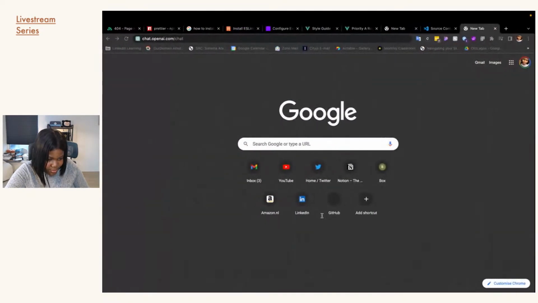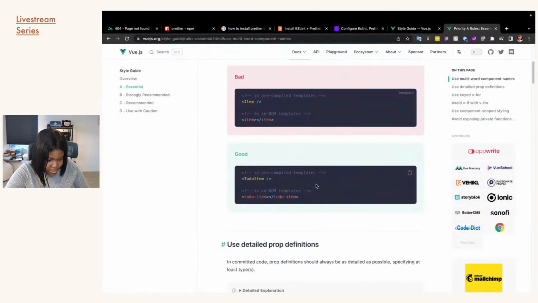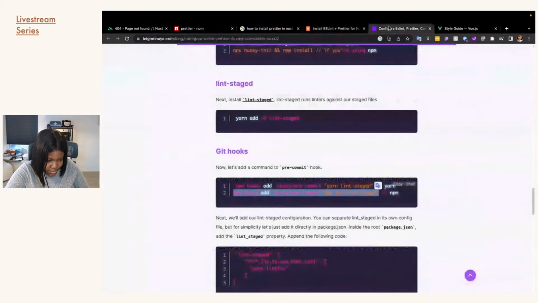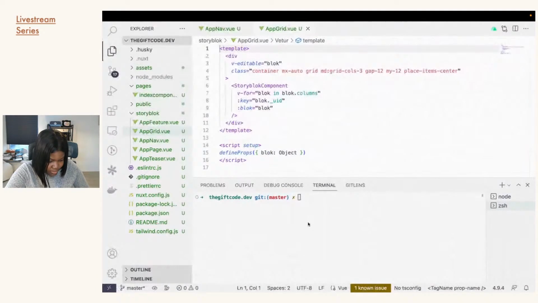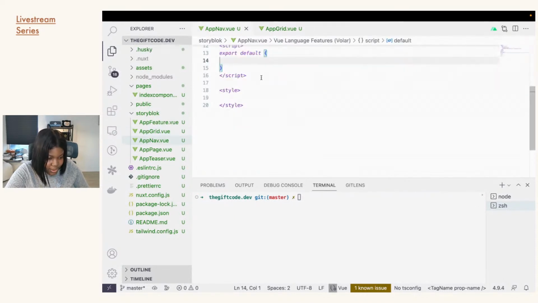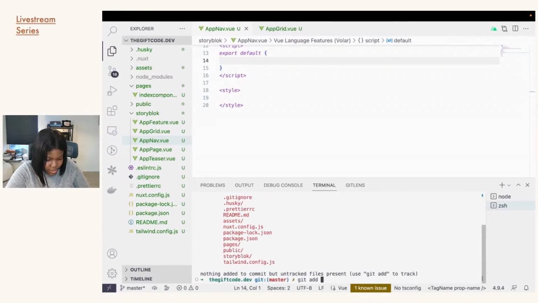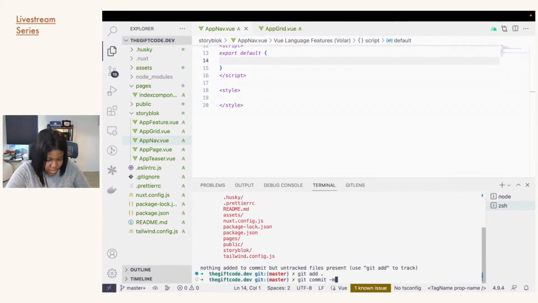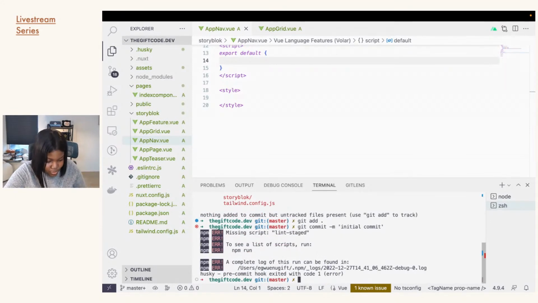And the last thing I was supposed to do was run this command. Okay, so we've created a pre-commit hook, and essentially what that should do, if it works correctly, is when I want to commit, for example git add, git commit, initial commit, and my code is not properly linted, it's not going to run, right? I guess.